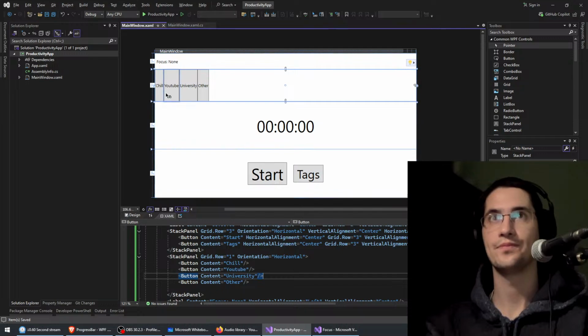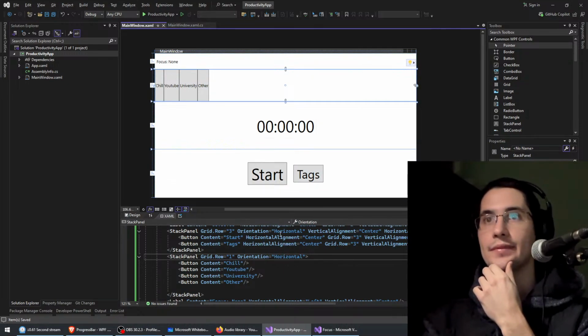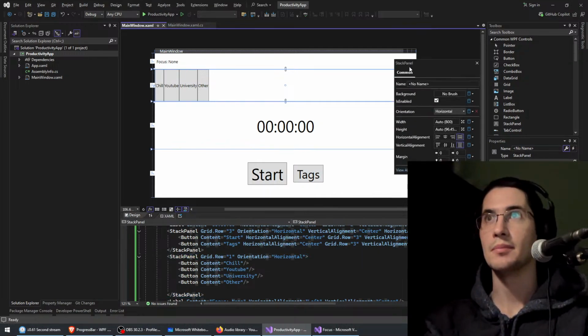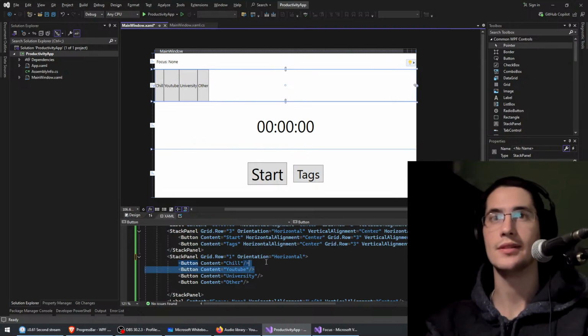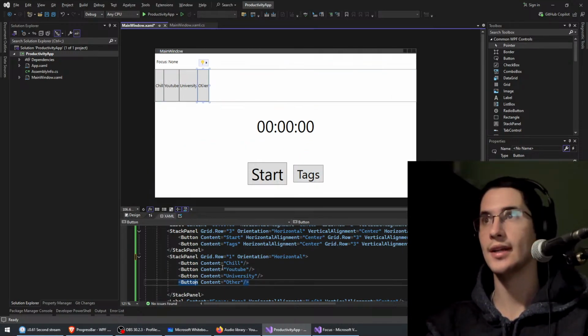And now I want their width to be calculated automatically, because right now there's this empty space. How to make it possible? Okay, let's see the stack panel if it has some options. I can make it centered. No. Let's leave it like that. No, I can make the button.